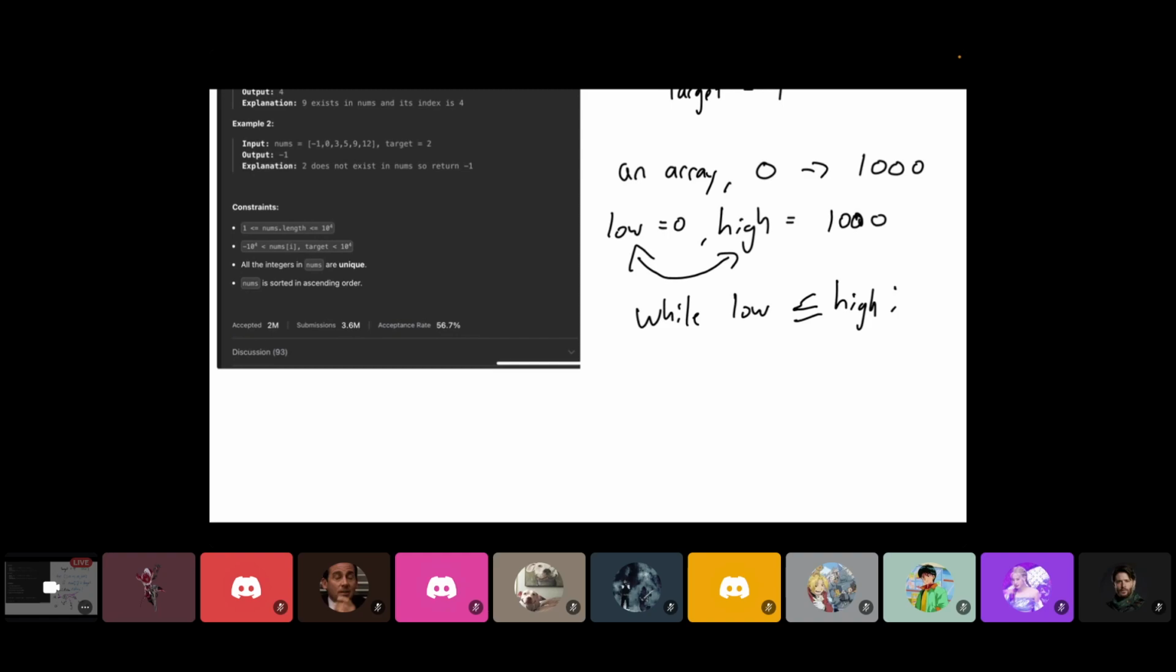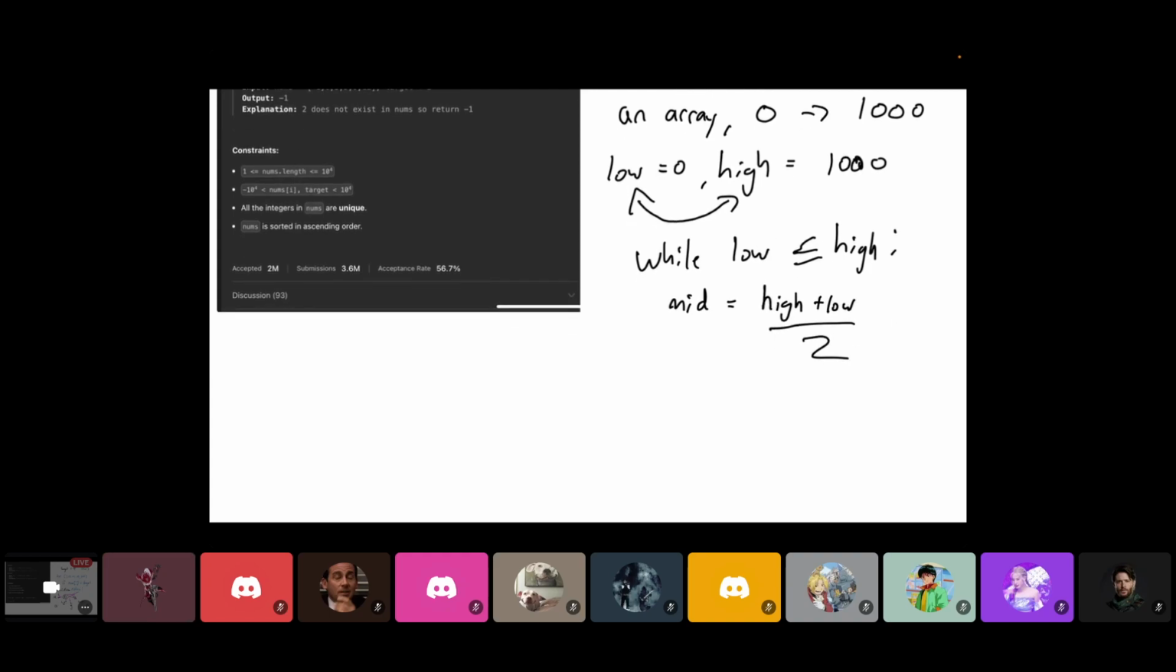All right. Let's find the midpoint. So the middle is going to be just high plus low, and we're going to divide it by 2. High plus low divided by 2, and then rounded down. For example, if you have 9.5, then we're just going to round that down to 9, just because we can't index into an array at 9.5. So this becomes 9.